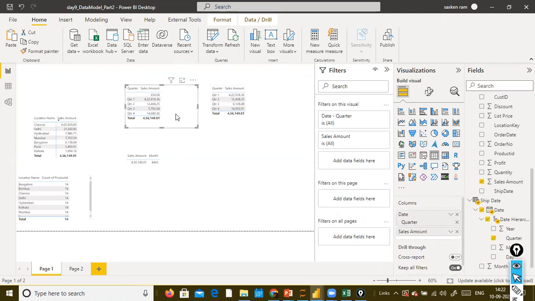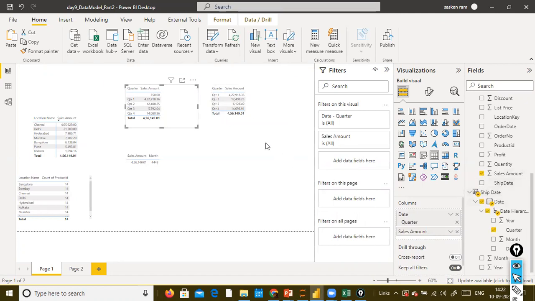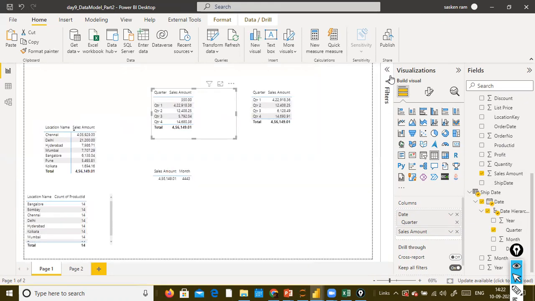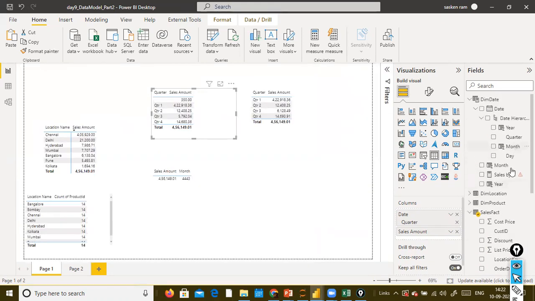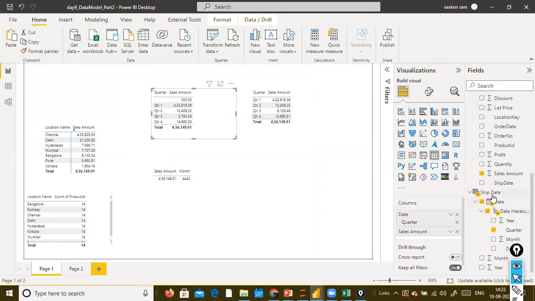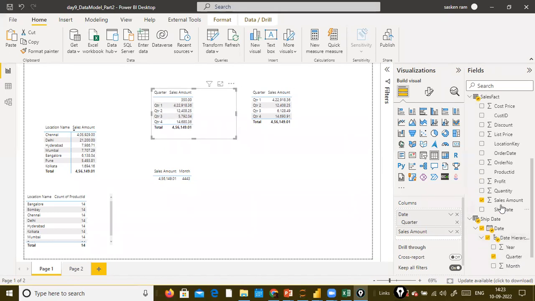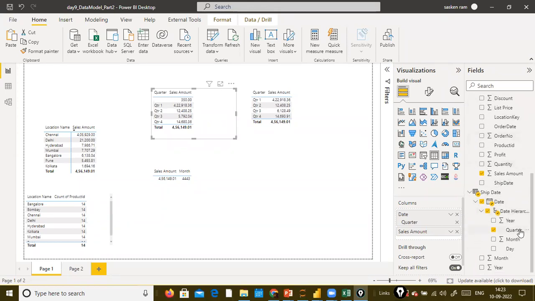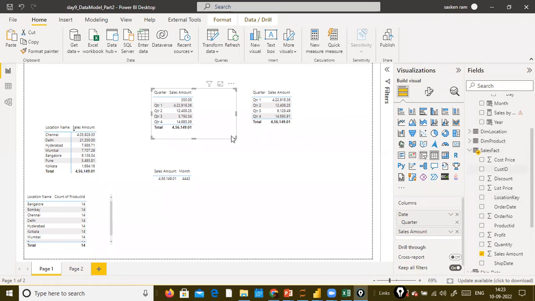So this visual, look here, when you select this visual, on the right side you can see the columns that were used and in which table, right? We can see it. The sales fact table, I've taken the sales amount, and then in the ship date dimension, which I created just a while back, from there I just drag and drop the quarter here, because we are using the ship date table's date column to filter the sales fact table. I've picked up the quarter from this table and then sales amount from this table.